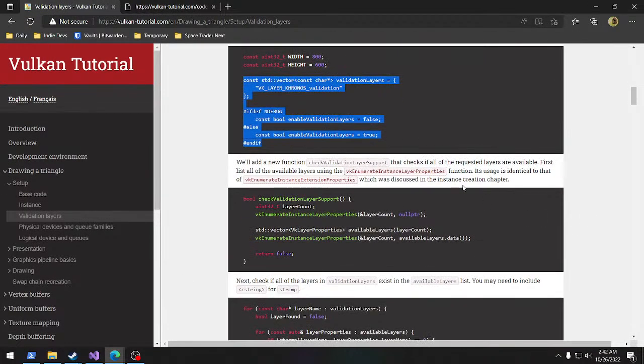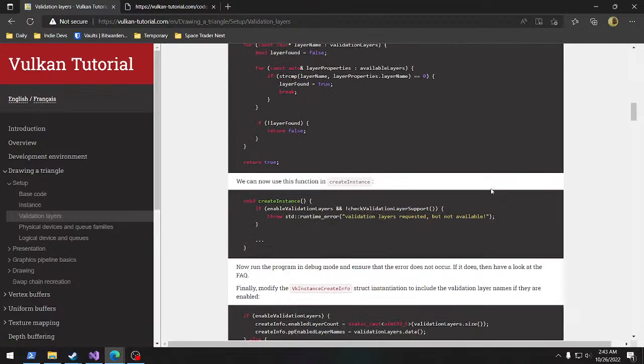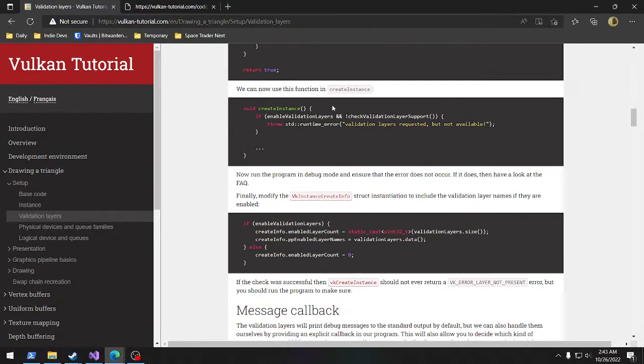We'll add a new function, check validation layer support, that checks if all the requested layers are available. First list all the layers using the VK enumerate instance layer properties function. Its usage is right. Okay, we got that. Check if all layers in that thing, then do that. We already did that. We can now use this function in create instance. Okay, so then we're going to go like this.